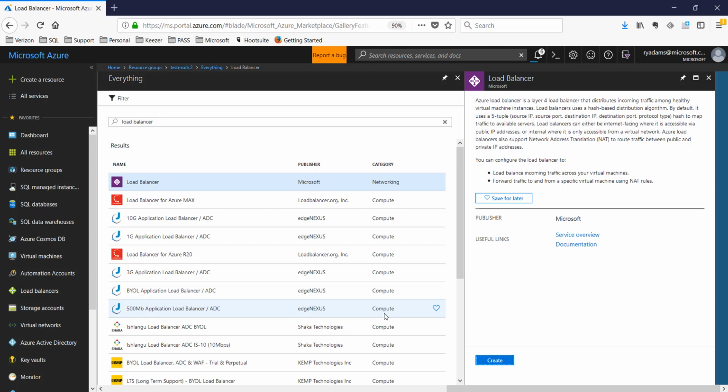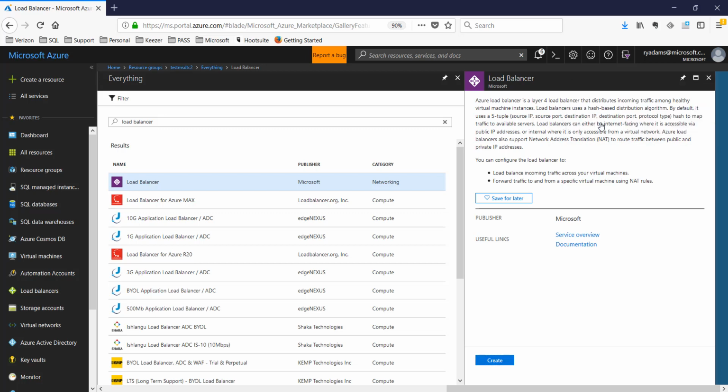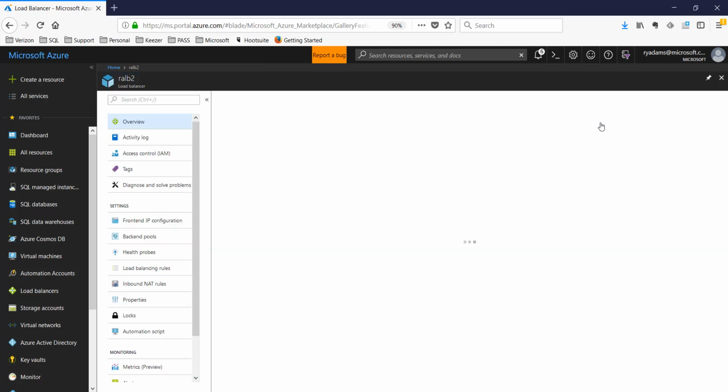there's some pieces inside of it we've got to go in and define. So we've got to go in and define things like the backend pool and the probe port and those types of things. So we'll walk through each of those pieces, and we'll actually end up doing it twice because, and there it is, it's done. Hit go to resource.